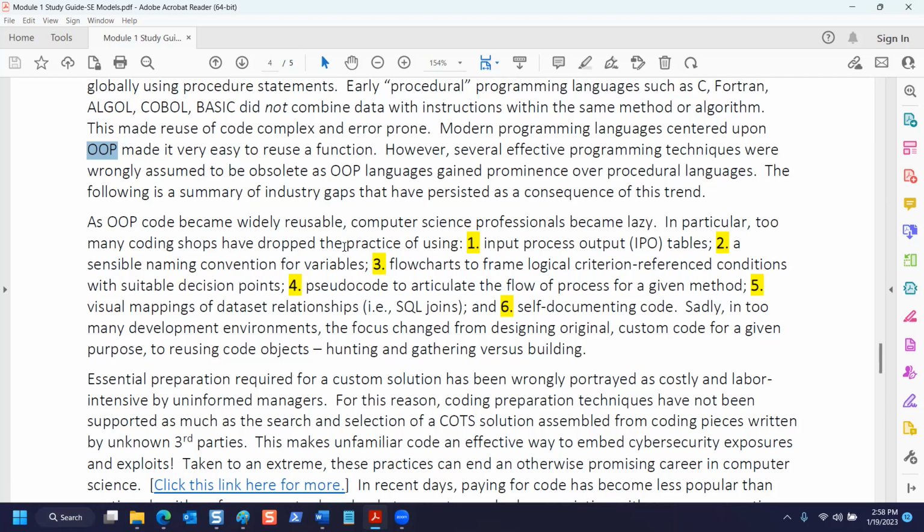A lot of coding shops have dropped the practice of using input-output tables. And that's because with agile adaptive methods, people think, that's old school. It's still a good idea to do this, especially when you're working with customers closely and along the way, because they need to understand the kinds of inputs and outputs that are going on. When you're doing your requirements engineering, you're basically populating the input-output process tables, right?